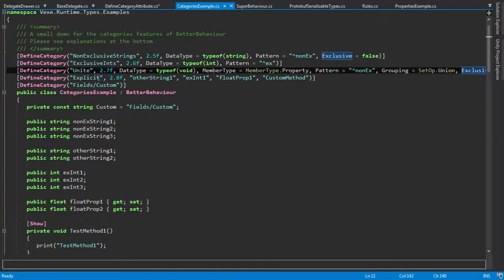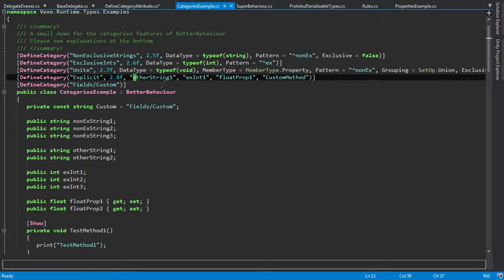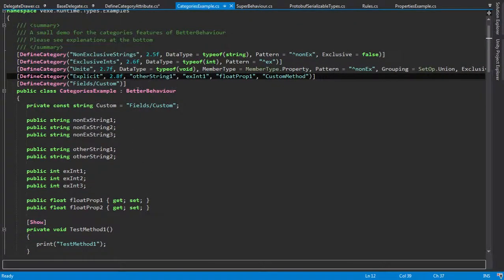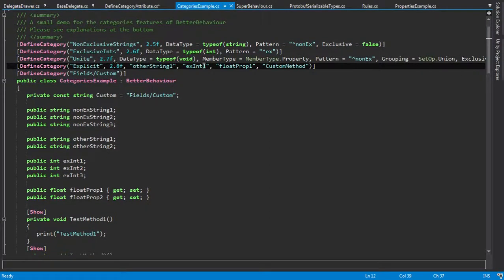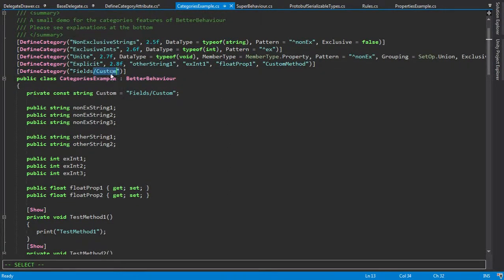And here this is an explicit category, so you can add by name, which I don't really recommend doing because a lot of times you refactor your code and you rename your variables and stuff, so you might not get the results you want. But if you want to do it, you could do it that way. You could explicitly add members by name, so fields, methods, properties, it doesn't matter. And here we have a nested category.